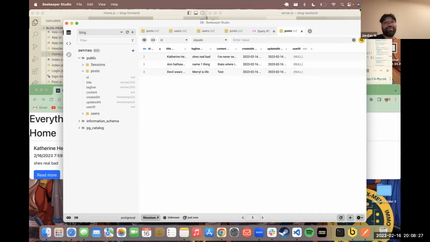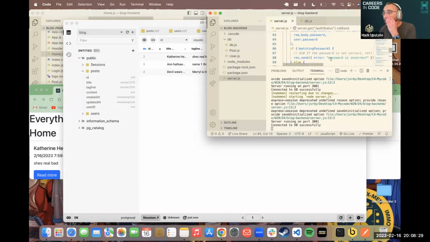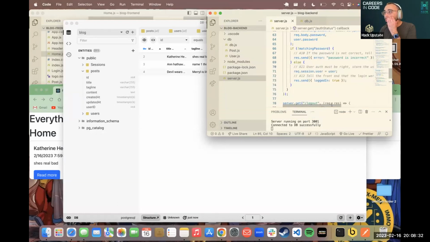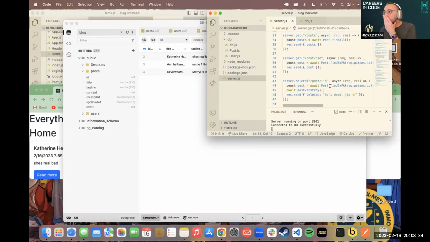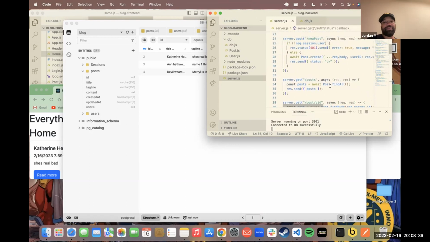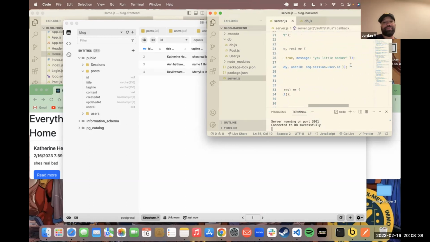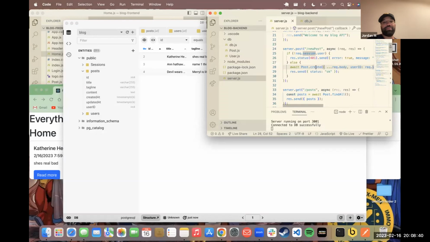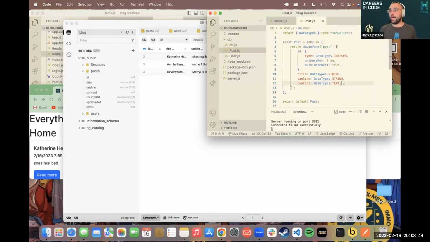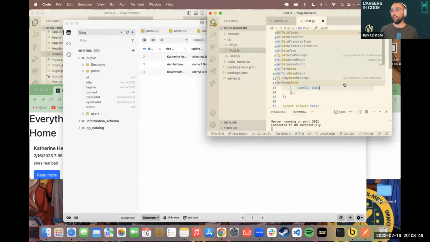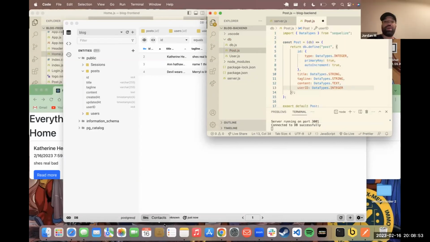Now when we look in the posts and refresh. Okay, you're still missing your user ID. And I think that is because when we make a new post in your backend, you did it there. Did we update the model? Nah, that's where it's missing. We've got to tell the model, hey, there's a new column in there, DataTypes.INTEGER. Okay.